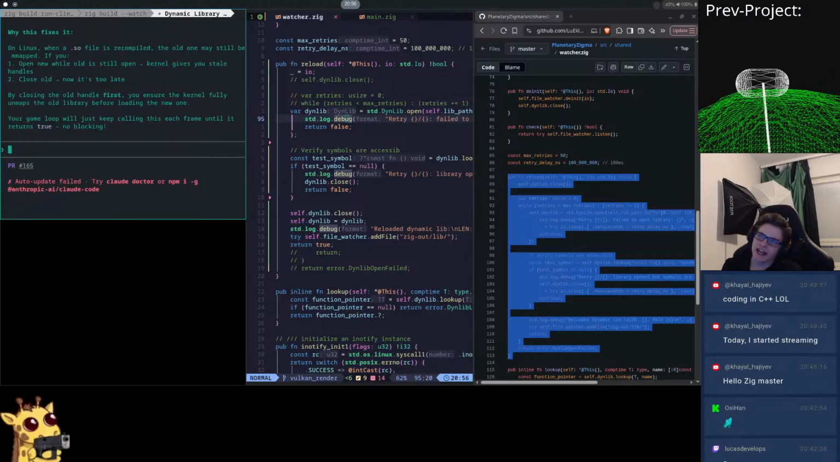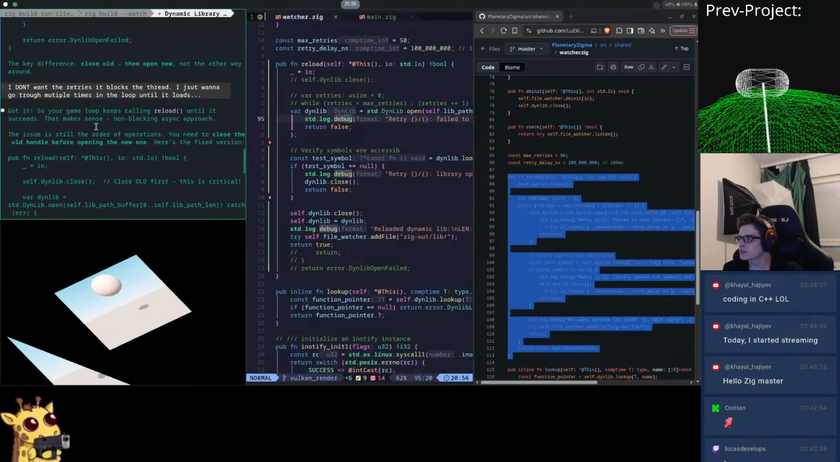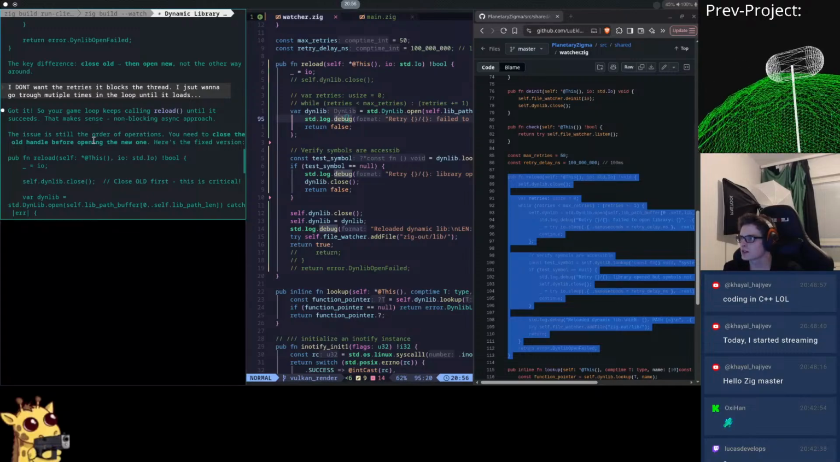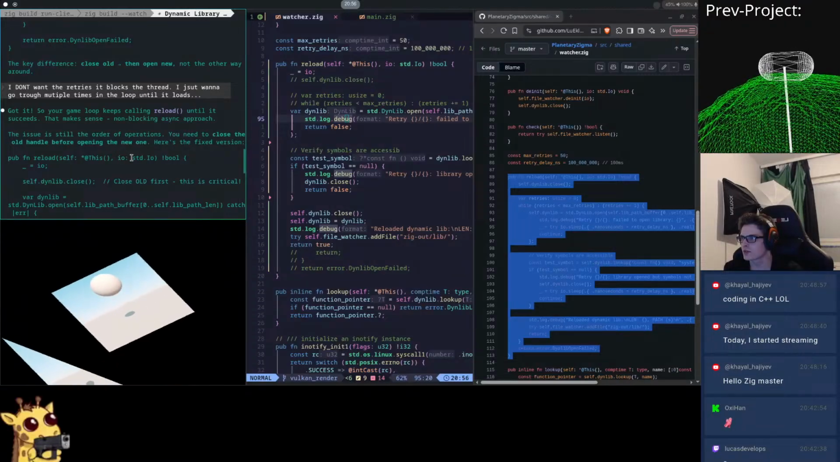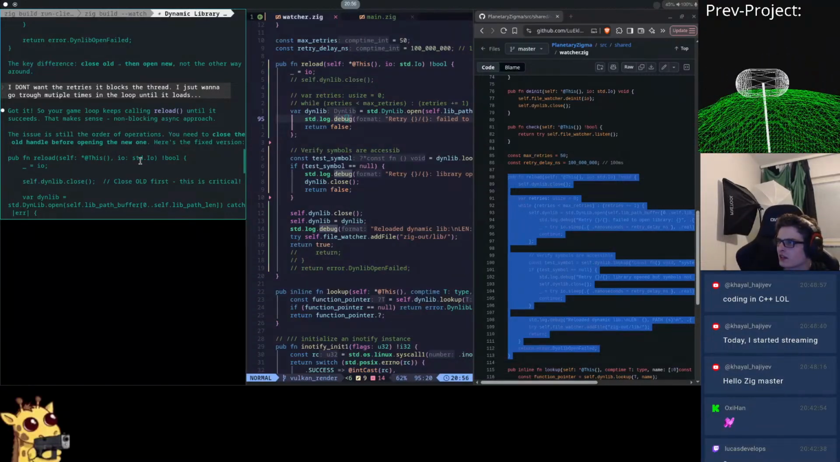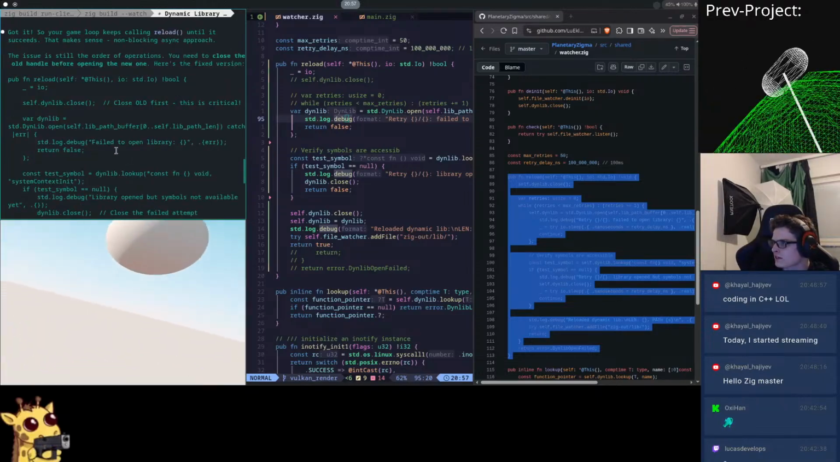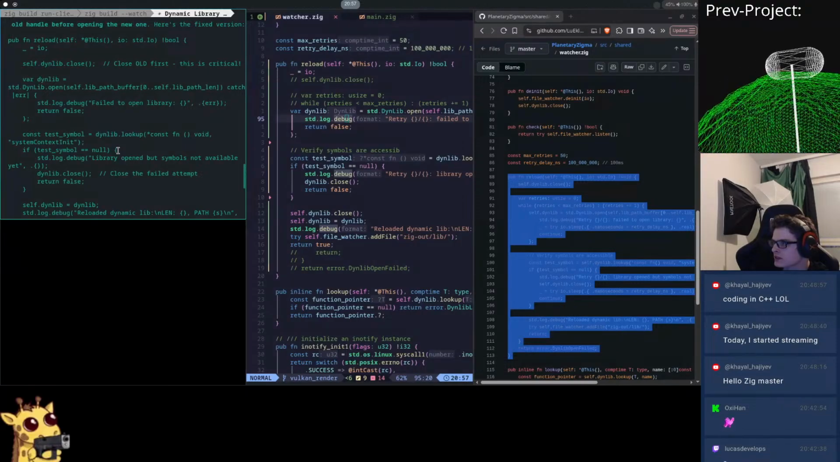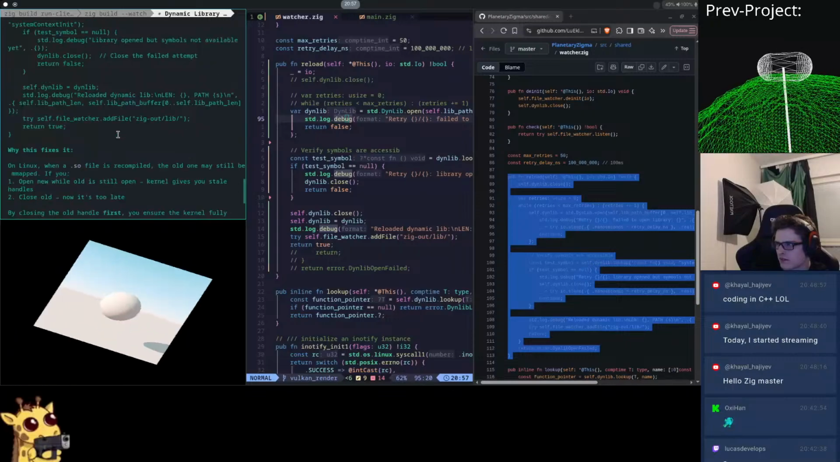So it actually caches it. That's interesting. Okay. So your game loop keeps calling reload until it succeeds. That makes sense. Non-blocking async approach. The issue is still order of operations. You need to close the old handle before opening a new one. What is it suggesting? You could do closing it and then try to open, return false. But will it still be in memory?